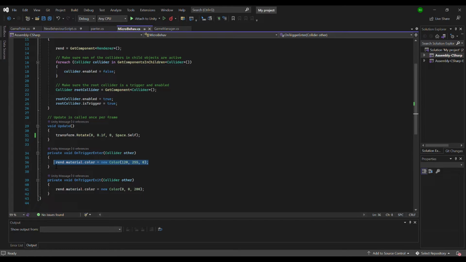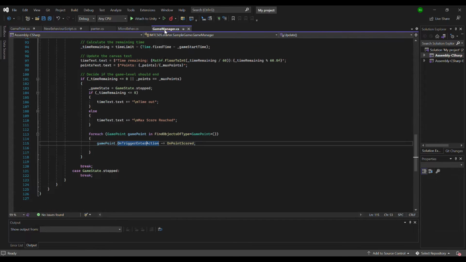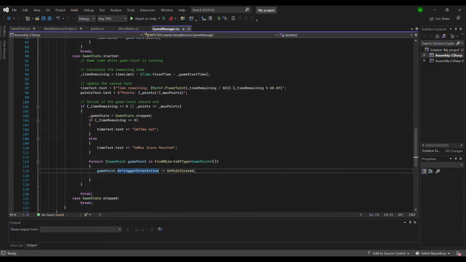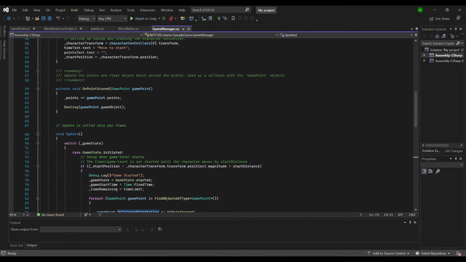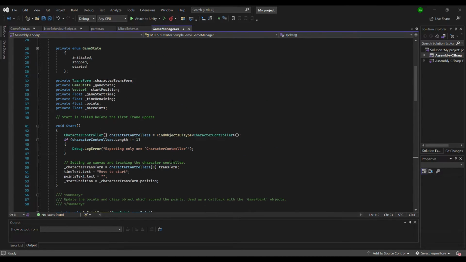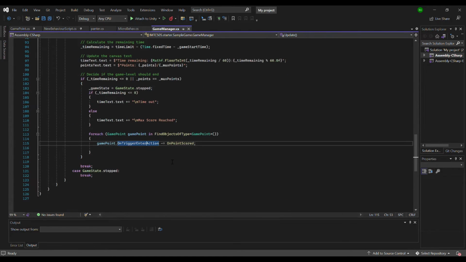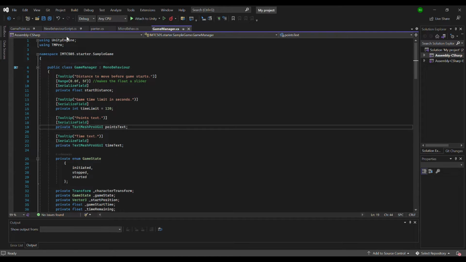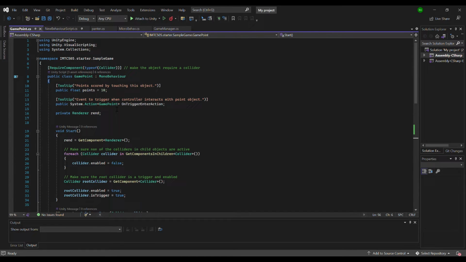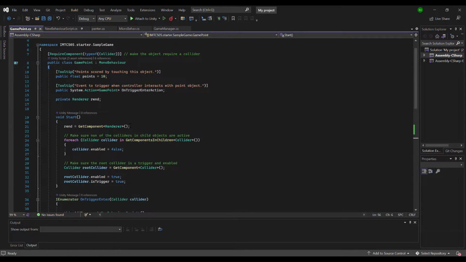So for the game manager, I don't think I changed it. I think the game manager is exactly the same as the source code, but I changed the game points for the points objects. So what I did was I got the renderer again in here for changing the color, and then I am assigning the renderer in the start, so the variable is getting declared in here.